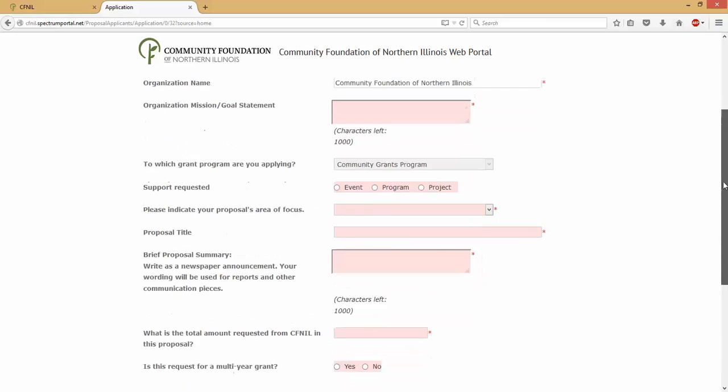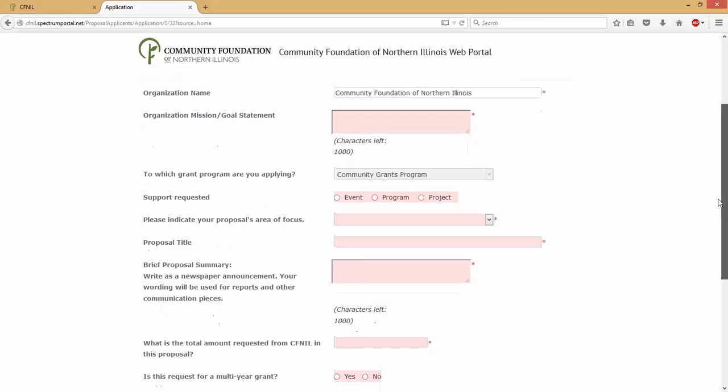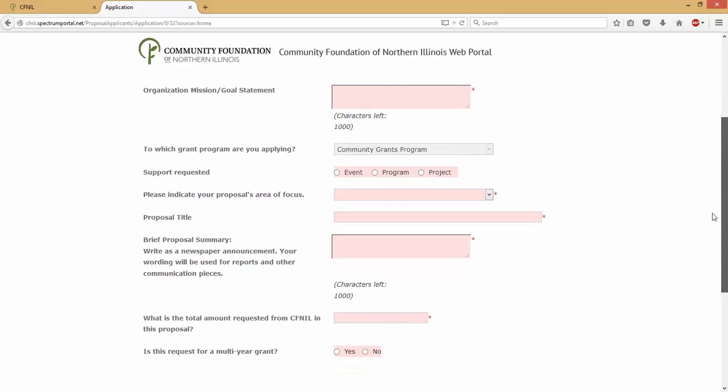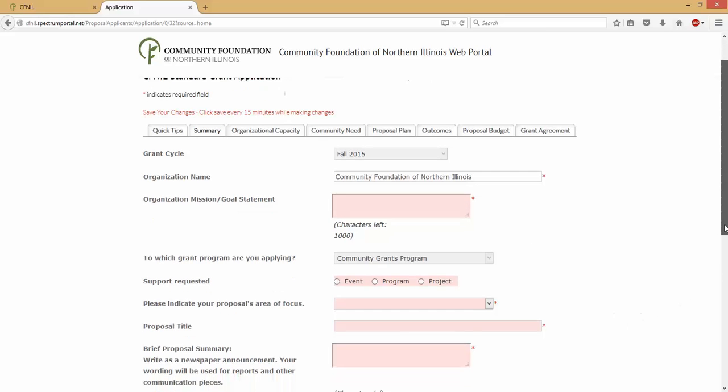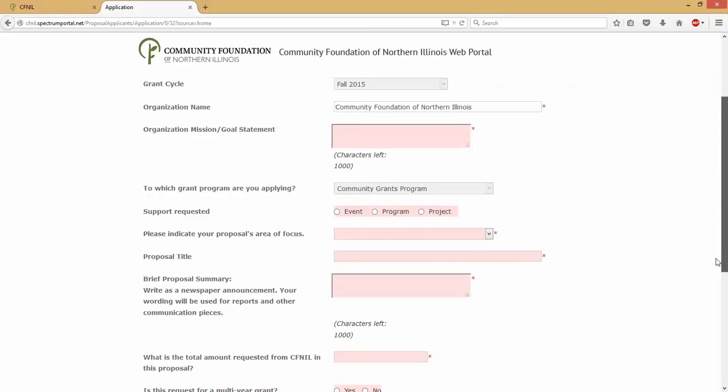Okay, so this first tab asks for basic information regarding the organization. In almost every case here, you will be choosing the Community Grants program. Okay, and the type of support you choose will determine many of the questions you answer after this point.